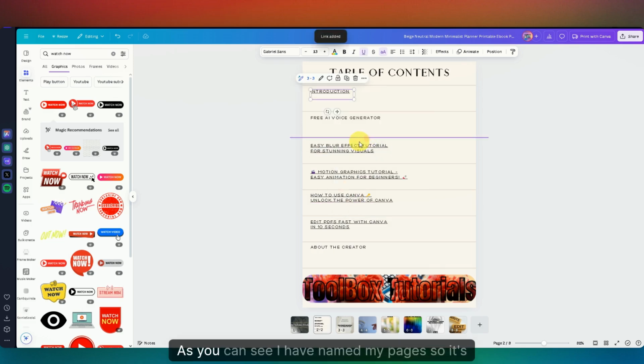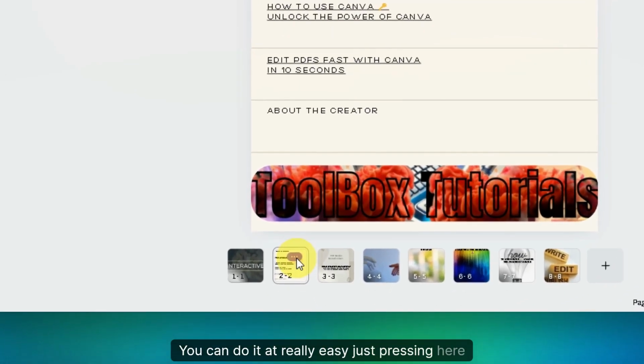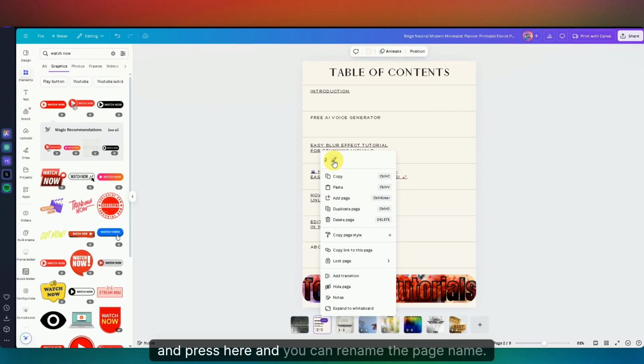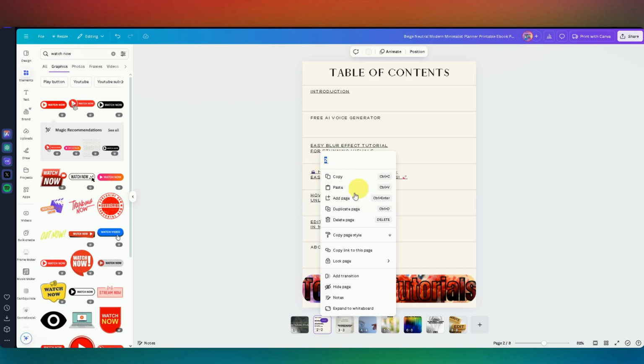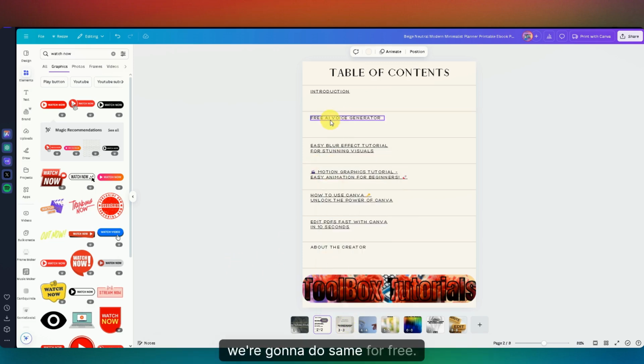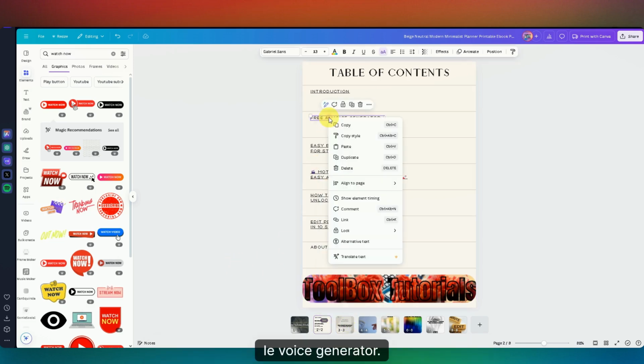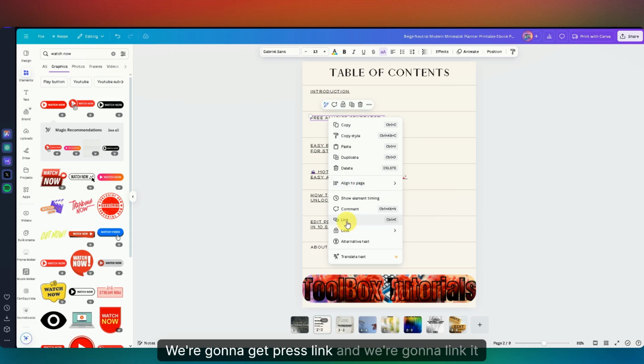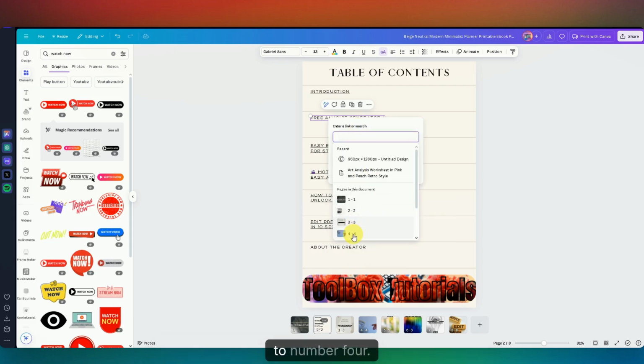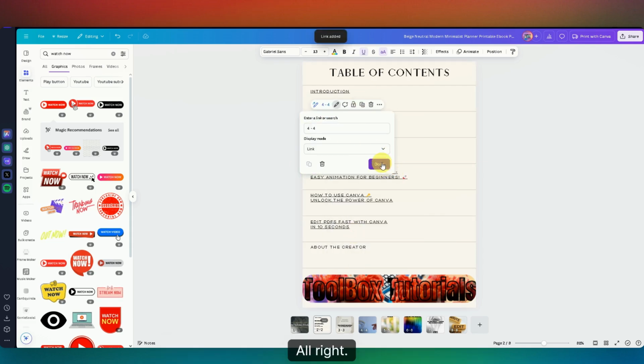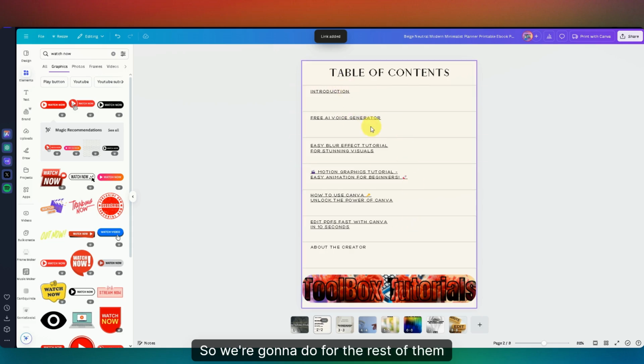Done. As you can see, I have named my pages, so it's easier for me to mark them. It's really easy, just press here and press here, and you can rename the page name. Second, we're gonna do the same for free AI voice generator. We're gonna again press link, and link it to number 4. All right, we're gonna do that for the rest of them.